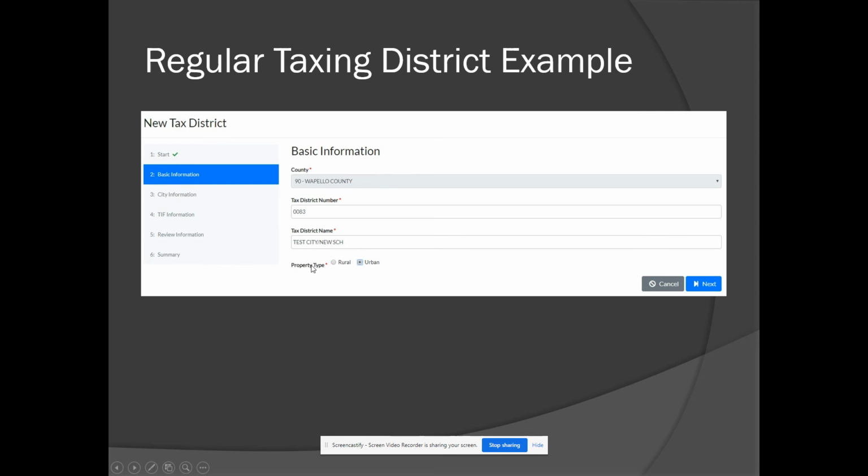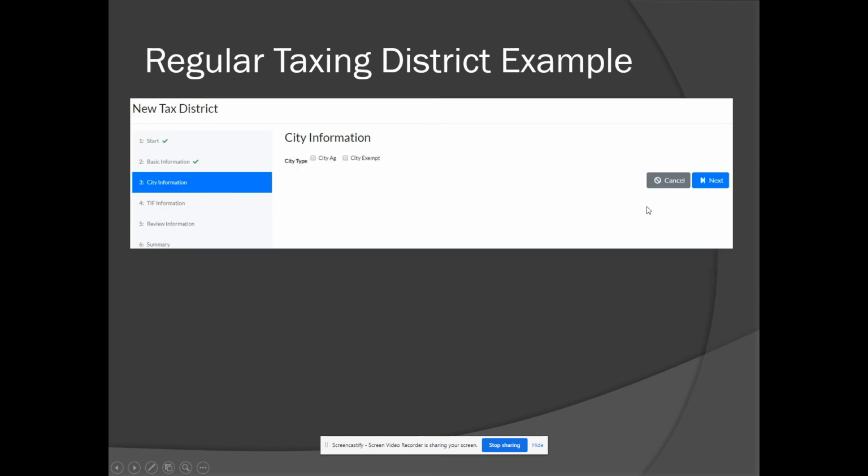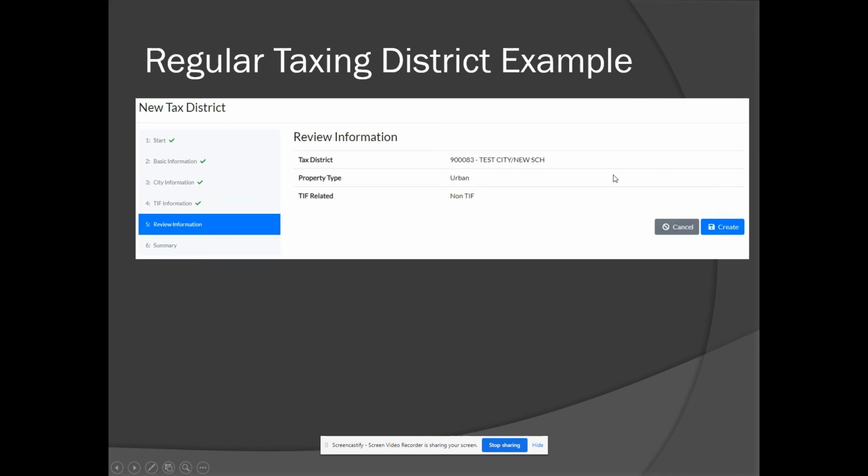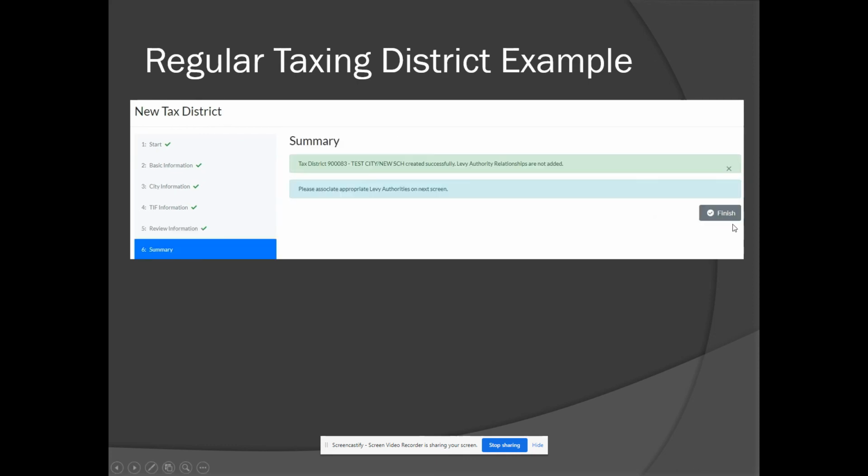And in this case, select property type urban. And next, in this example, it's not city ag and it's not city exempt. So you just do next. TIF related, this is non-TIF related. So you do next. Pretty simple to create it. It's just going to say, okay, well, this is what it looks like. Take a quick look and then create.